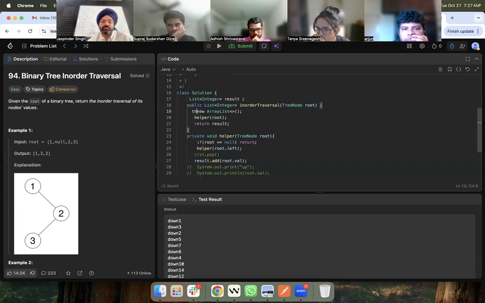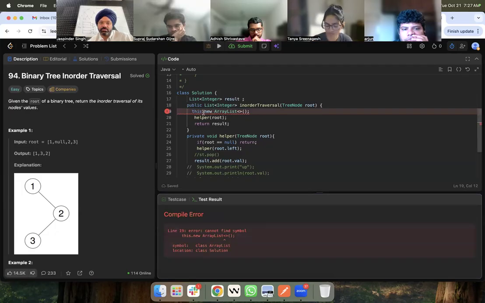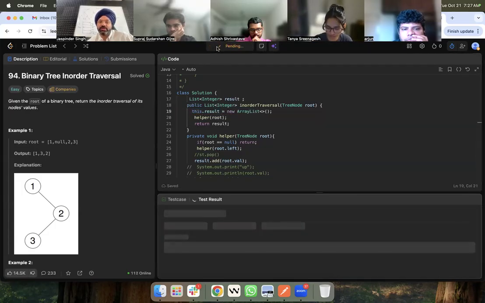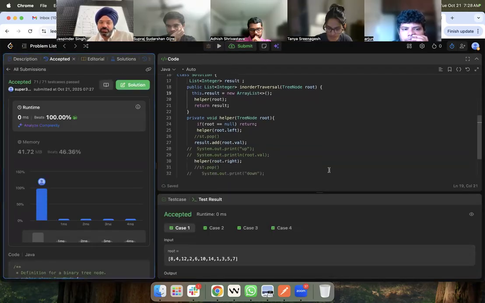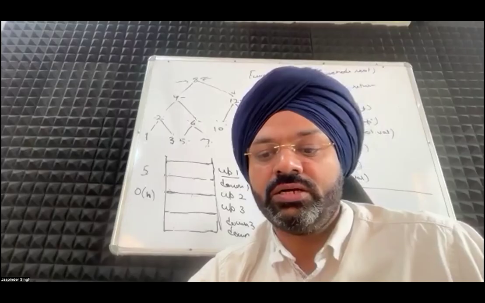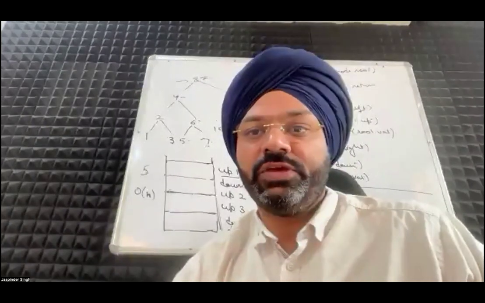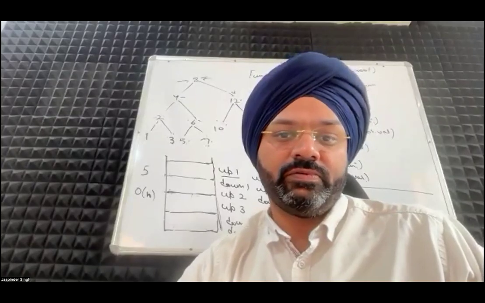This dot result. Just completing the in-order traversal problem over here. This dot result is given here. If I run this, it should be working fine. If I submit it, this should be working fine. This is the in-order traversal. In-order traversal is the one that we used for understanding the flow of the recursion.